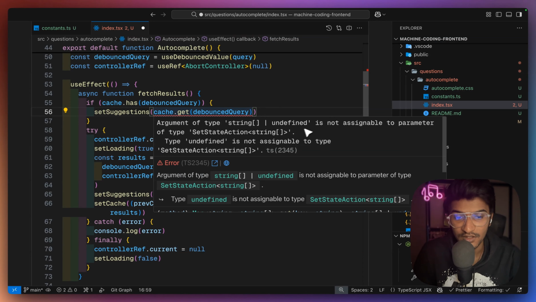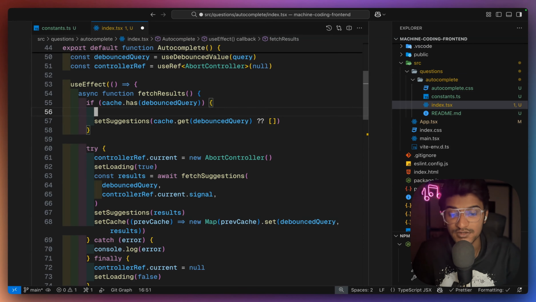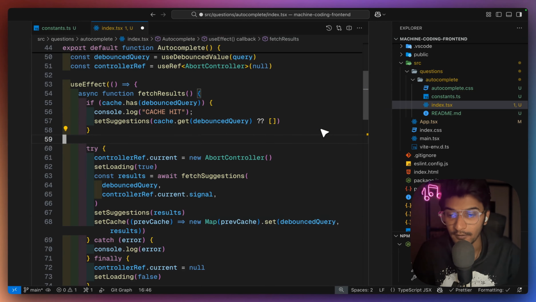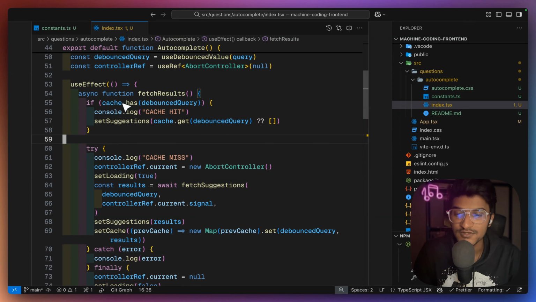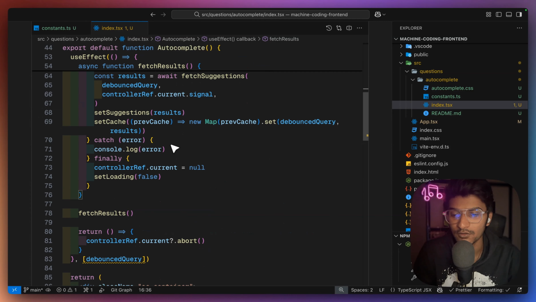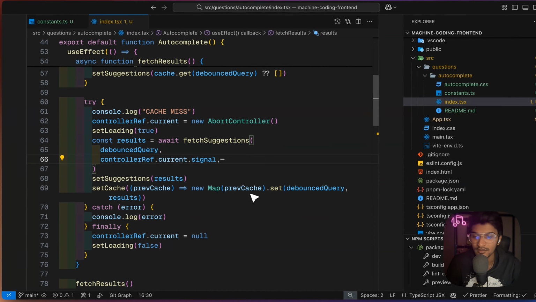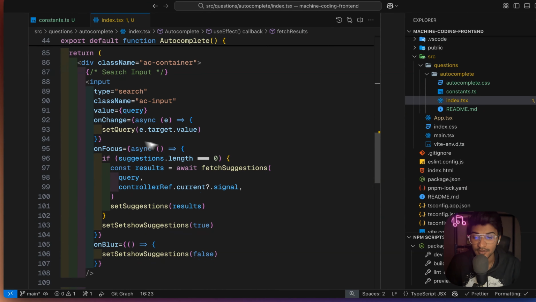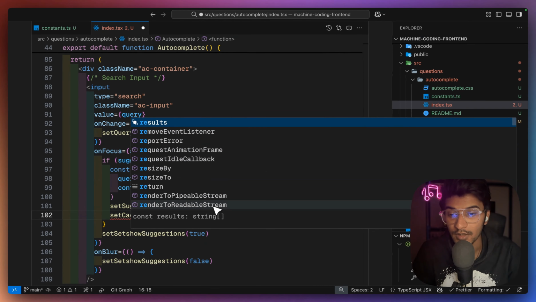What is the issue? String or undefined. Okay, if it is undefined, we'll be setting in an empty array. So now I will show you, this is called a cache hit, and here it's called a cache miss. If it is already in the cache, you probably don't need to make the API request, create an abort controller, add the signal, all of that. It's not required. You already have it with you, so you can use it. Where else do I need to set? Yeah, I think here also I need to set the cache to my results.